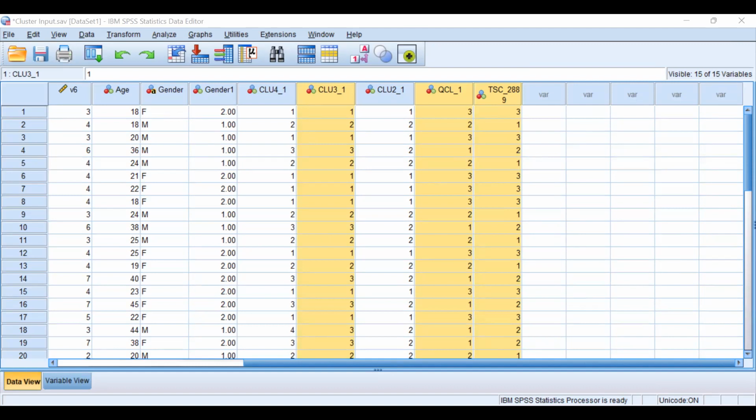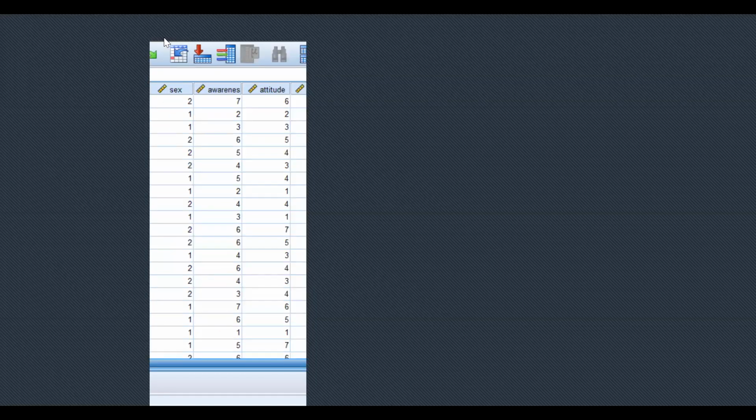In the same way, we'll go for hierarchical analysis, like we did in the last data file. We'll put those 5 Likert scale variables in the variables box. Go to Statistics, click on range of solutions as 2 to 4. Plots, dendrogram. Method, Ward's method. Save the range of solutions from 2 to 4. Click on OK. Let us go to the output.